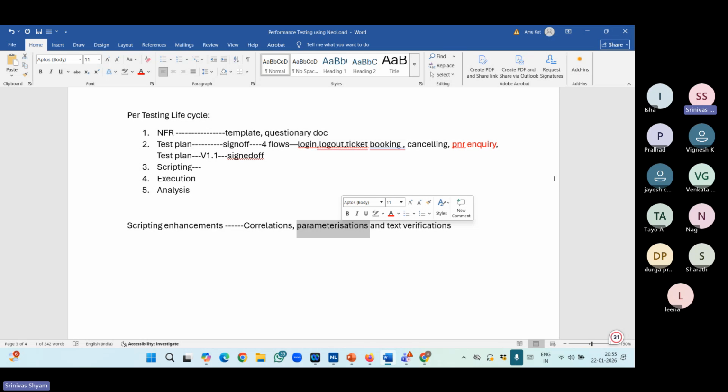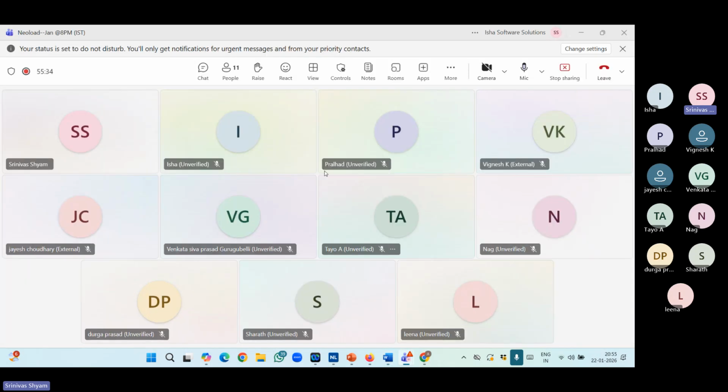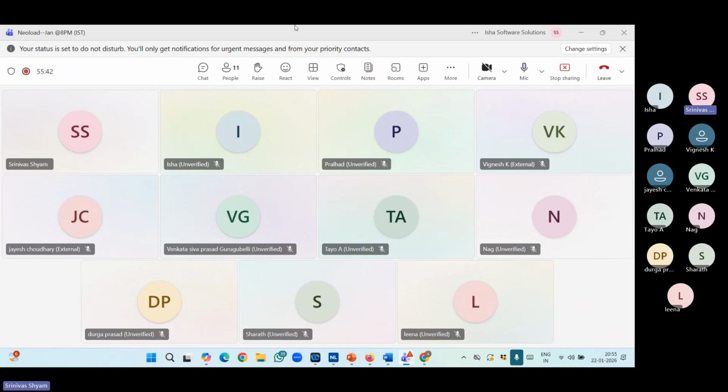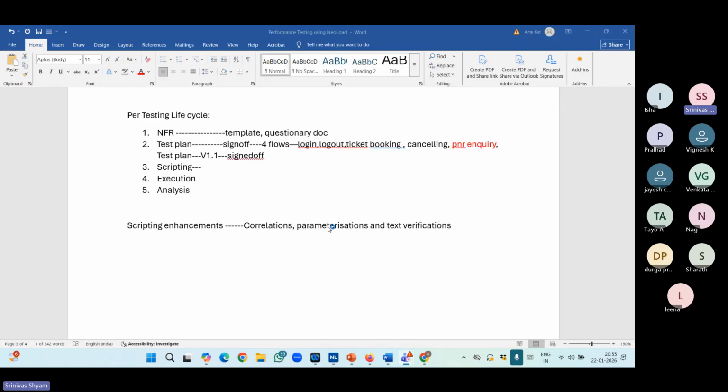And also parameterization. If Prahlad created one script for login functionality, and he wants to check whether Srinivas is able to log in, Isha is able to log in, Vignesh, Jayesh, and every one can access that particular application, that is nothing but static data from a test data. If our client is giving test 01, 02, 03 up to test 10, whether all of them are validating and accessing the application properly or not should be checked with the concept called parameterization.